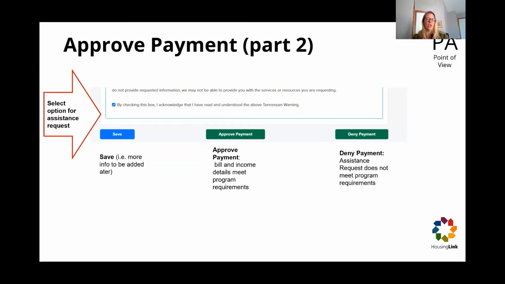And then once you've entered those dates and the amount, you scroll down to the bottom of the page. If you realize in the process, oh, we're missing something still, you can just click the save button. If you are ready to approve payment, you can click the approve payment button. And if you're going to deny because maybe it's not actually a past due bill, maybe I submitted for my November rent and it's October 20th and you can't pay that, then you would deny that payment, and they would have to come back and create a new assistance request once November 1st rolls around.